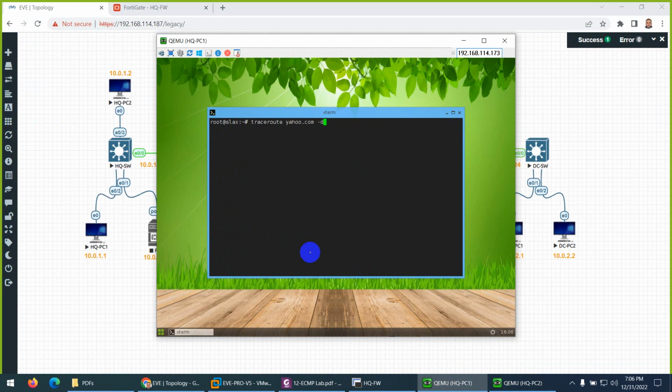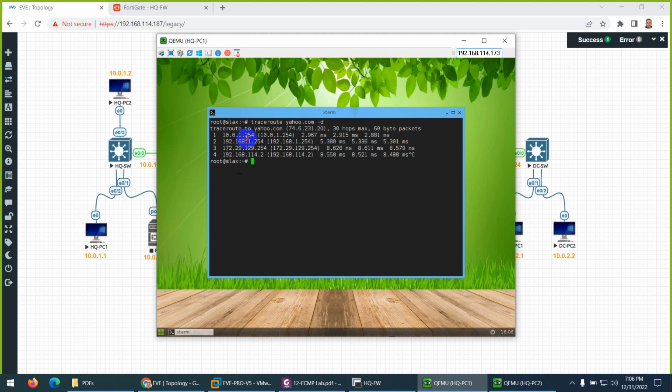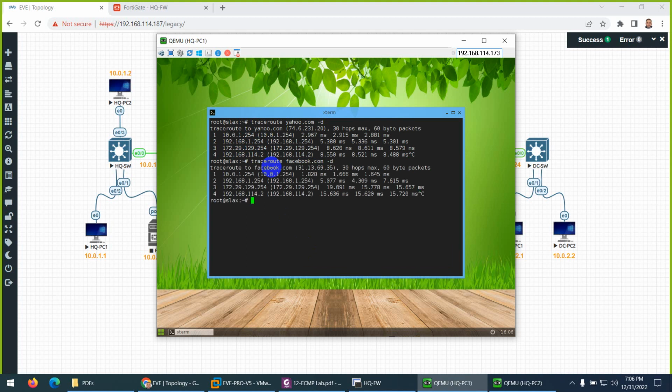Let me repeat the same thing. This time if I go to traceroute yahoo.com, maybe they give them WAN2, I don't know, let's see. They give them WAN1, because source is the same but destination change. Let's try facebook.com -d, and again WAN1. It's okay.